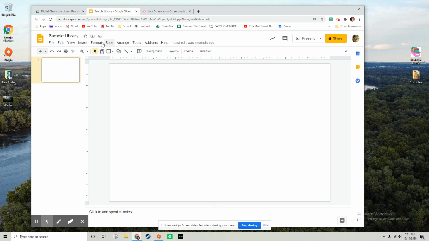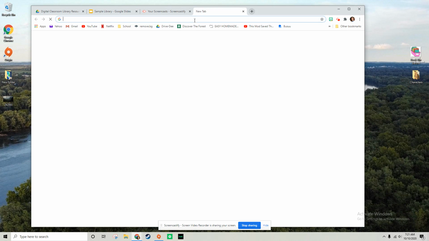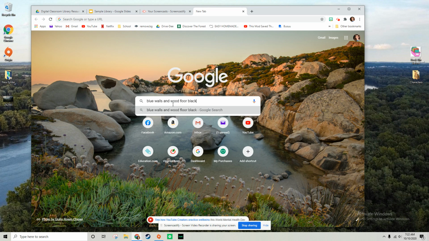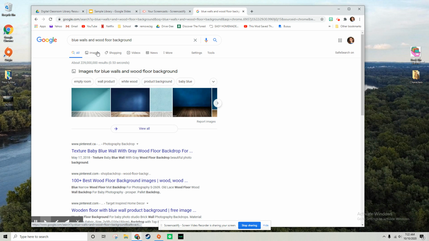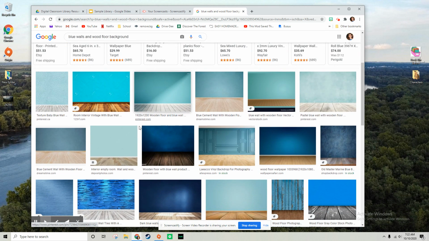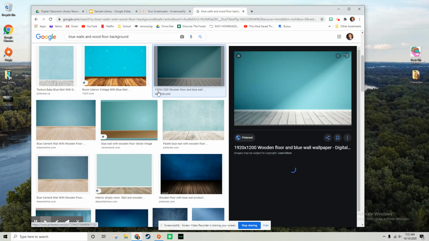So how you would do that is, I just like to do the Google search. So let's say I do just want to do a classroom setting. So I'll just do, I don't know, I like blue. So we'll say blue walls and wood floor. You get all these images that pop up. You can go to your images, so you get even more. And you just kind of pick one you like. So we'll go with this one just because. So you click on it.